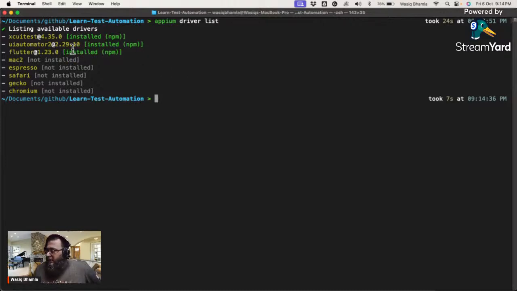So you can go through that recording and see how you can do that. Here you can see there is a list of drivers which are supported by Appium. For iOS, we'll be using XCUITest, which is already installed on the machine. If you want to know how to install it, the command is appium driver install xcuitest. This way it will install the XCUITest driver, and in my case, it is already installed.